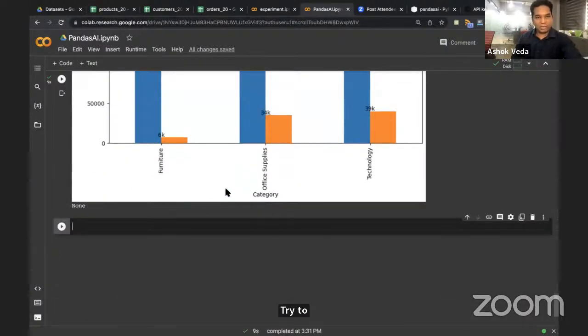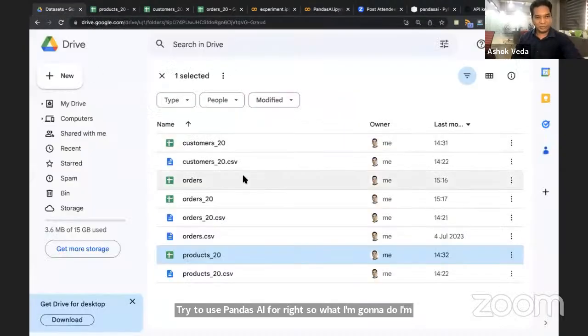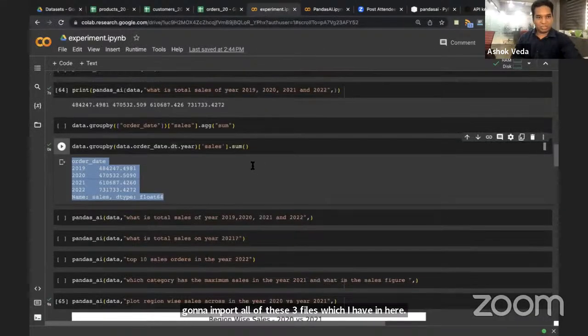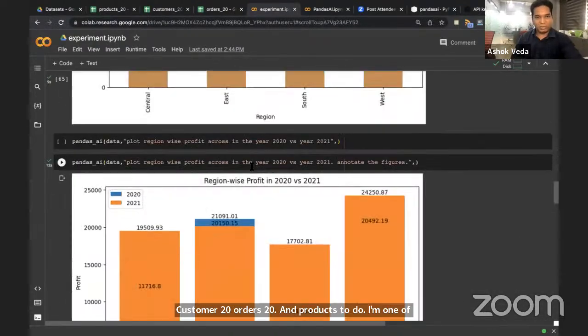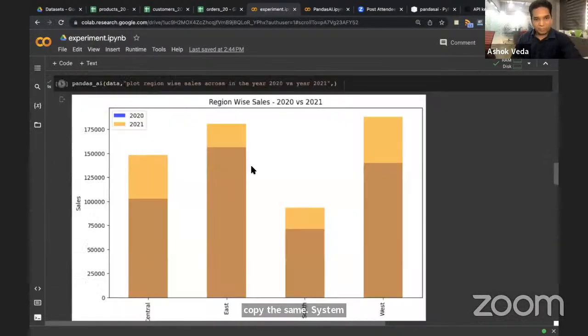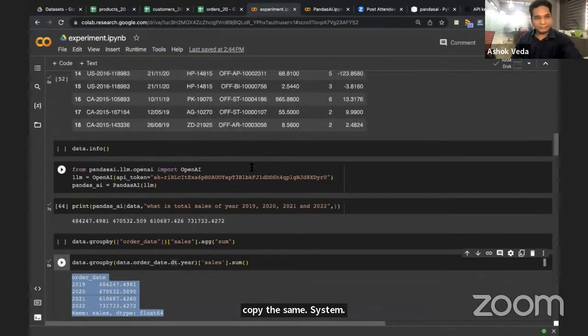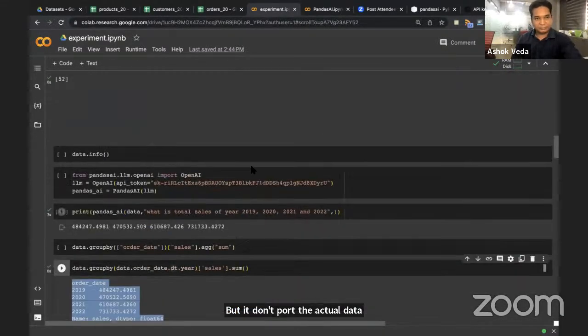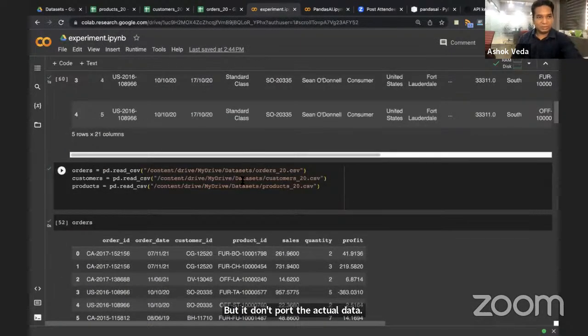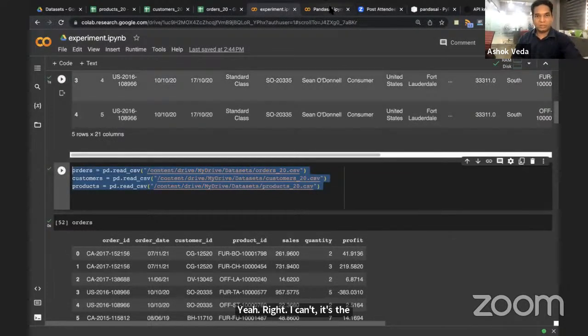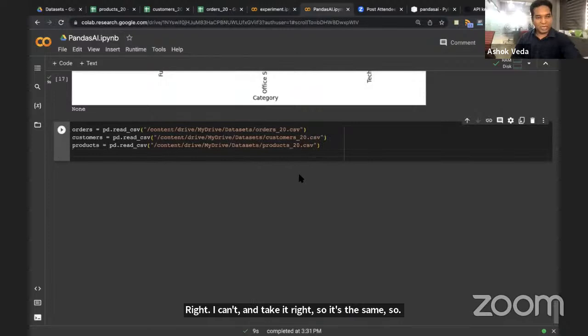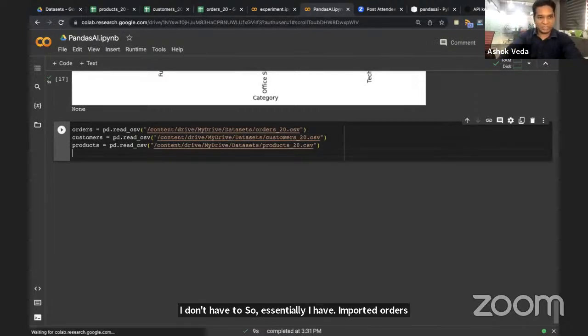So what I'm going to do is import all of these 3 files, which I have here: customer 20, orders 20, and products 10. I'm going to just copy the same setup. Where did I import the actual data? Here, right? Oh, this is the experiment one. I can take it. So it's the same code, so I don't have to retype it. Essentially, I have imported orders 20, customers 20, and products 20 in different data frames, as you can see.